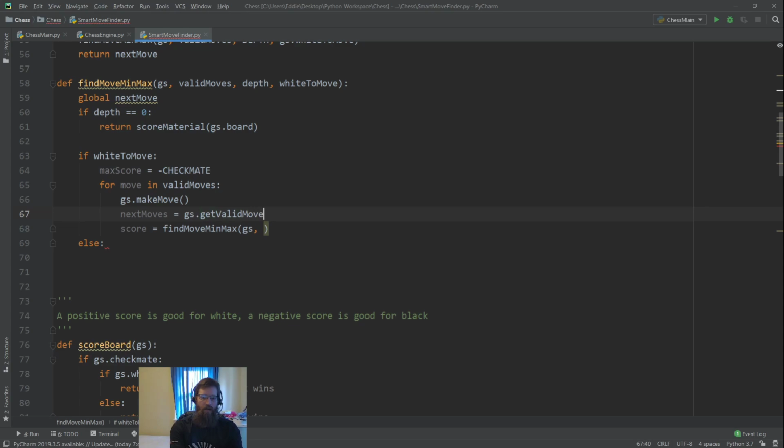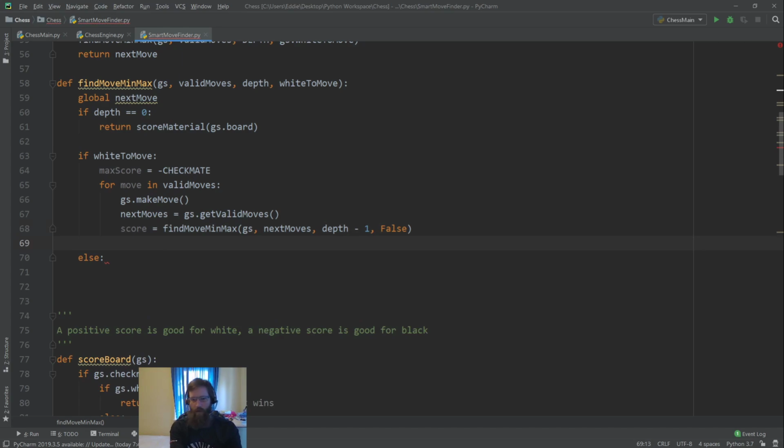Well, let's get valid moves. So we'll pass in the next possible moves, the new game state after we make that move. We'll pass in depth -1, and then we'll pass in not white to move, basically negating this. So if it was white's to move, now it's false. You could also, since we know that white to move is true, just put in false. I think it's slightly more efficient. It doesn't have to do one little Boolean operation. I don't know that you would actually be able to notice if that made a difference or not, but every little efficiency will help. So let's do that.